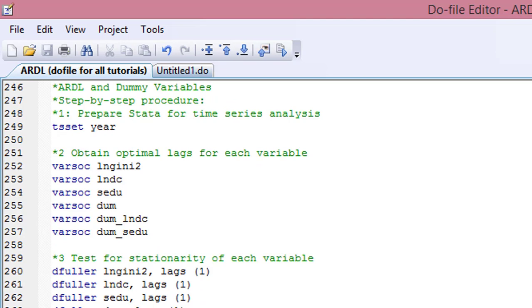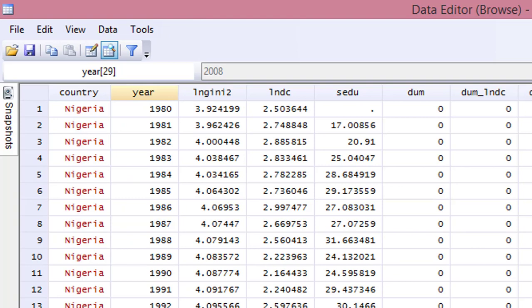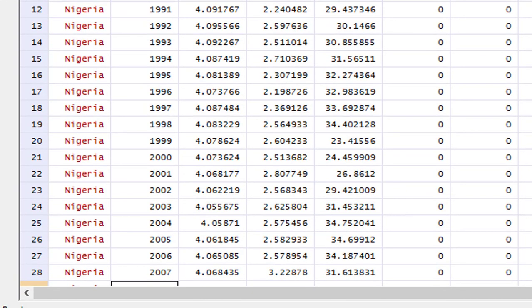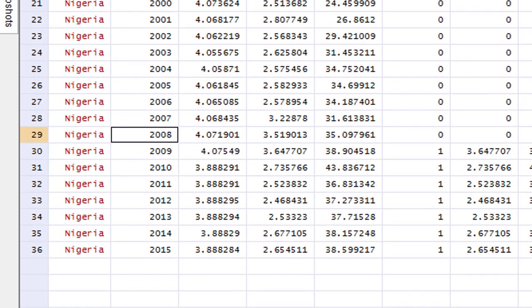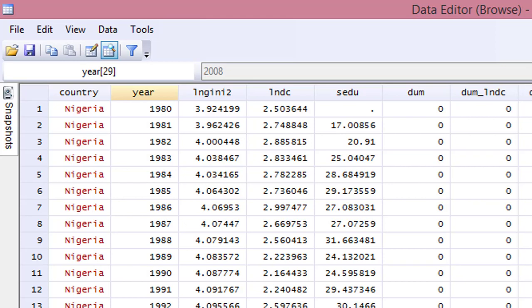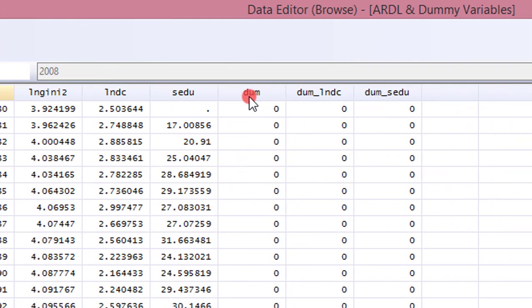But before we begin, let me show you what I have in my data editor. The data is on Nigeria from 1980 to 2015. You can see it here, 2015. So that means I have 36 observations. I have 3 main variables: the Gini index, domestic credit, and secondary education. And I also created a dummy variable.